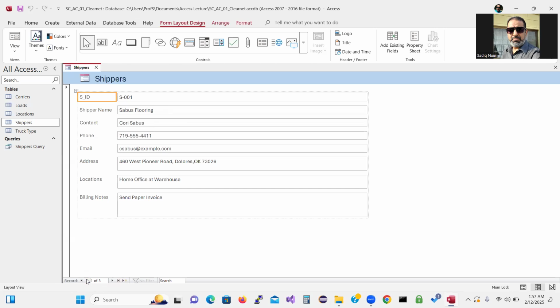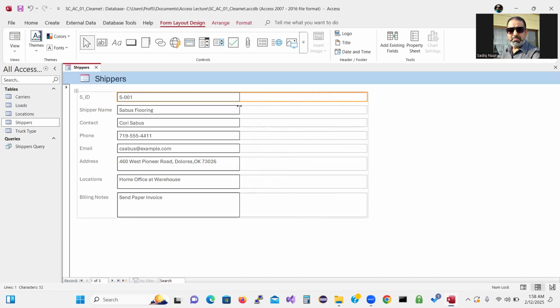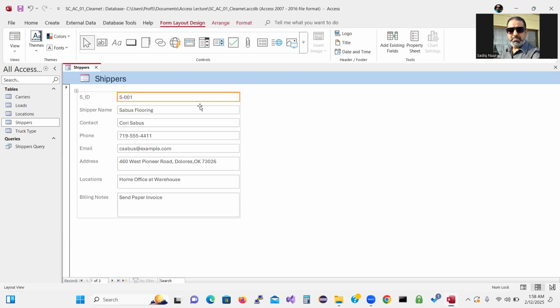But I'm not in form view, where I need to enter a record and so on, right? To change it, if you look here in the status bar, it says you are in layout view, right? To switch it to form view, you click here. See here? By default, when you create the form, you are in layout view. So for example, if you wanna change the size of these, you say that's too big, you can shrink it down, right? Then I can go here and say form view.